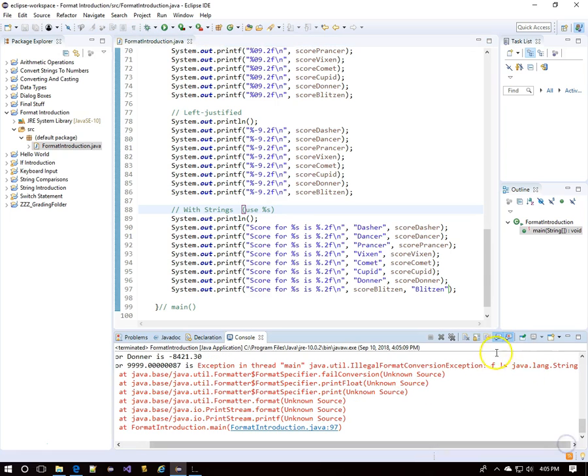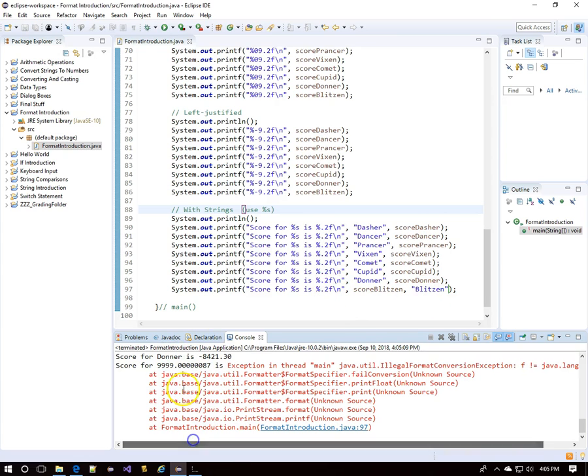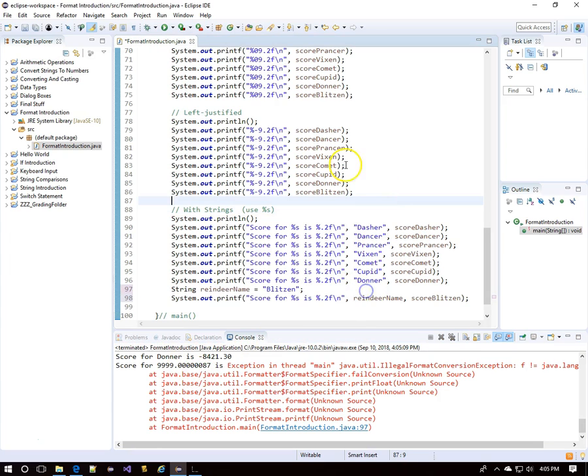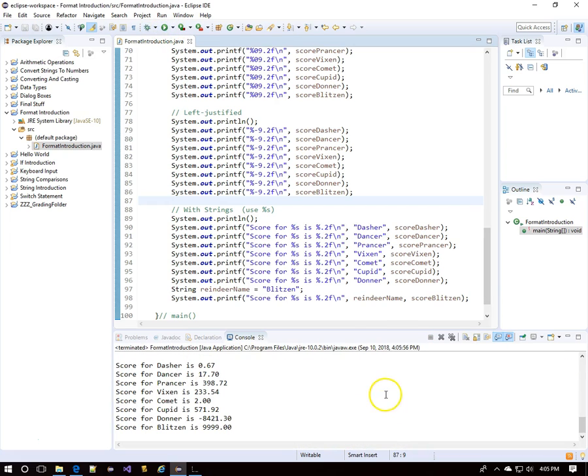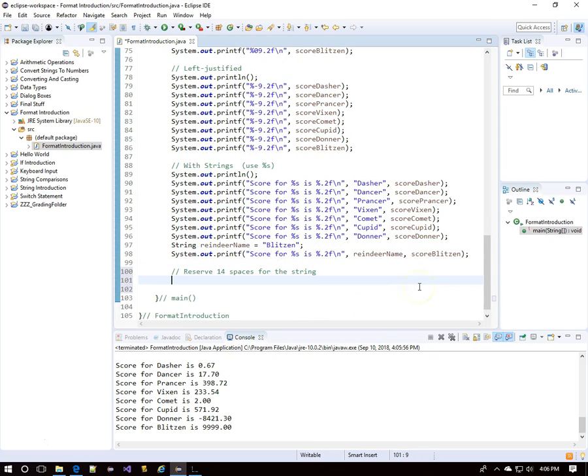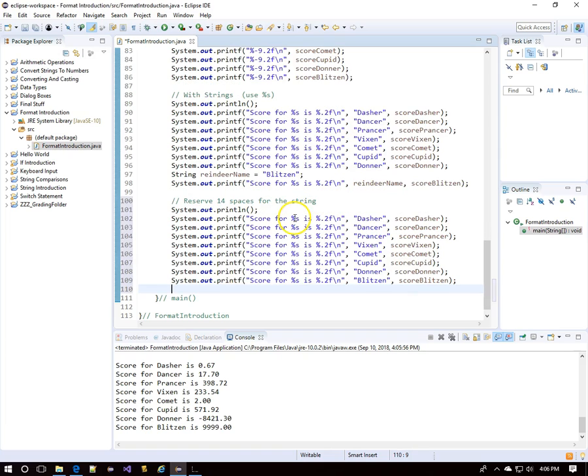Uh-oh. The problem came up on the f because that is not equal to a string, and Blitzen is a string. Score Blitzen was able to pop into that string spot as a double, but we couldn't fit a string into the double place. So also look that we could use all variable names. So I've made reindeer name equal Blitzen as a string. Any string can go in that %s spot.